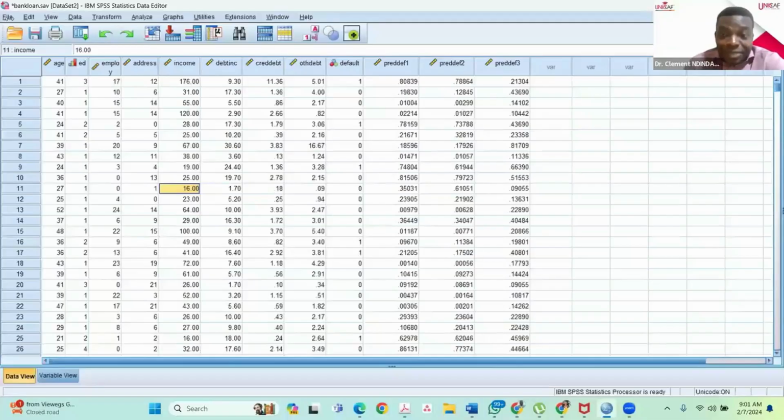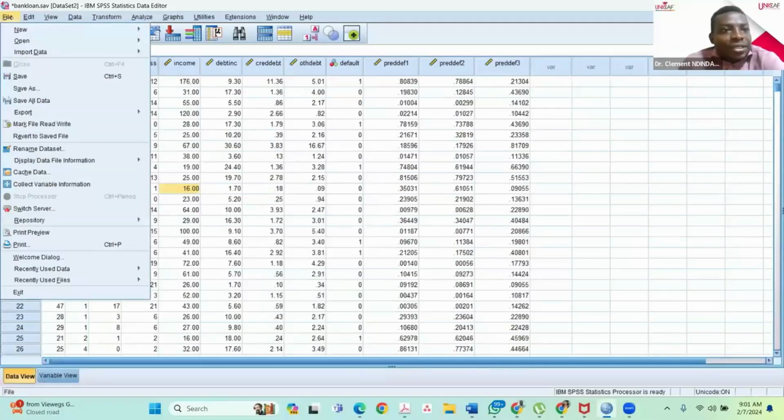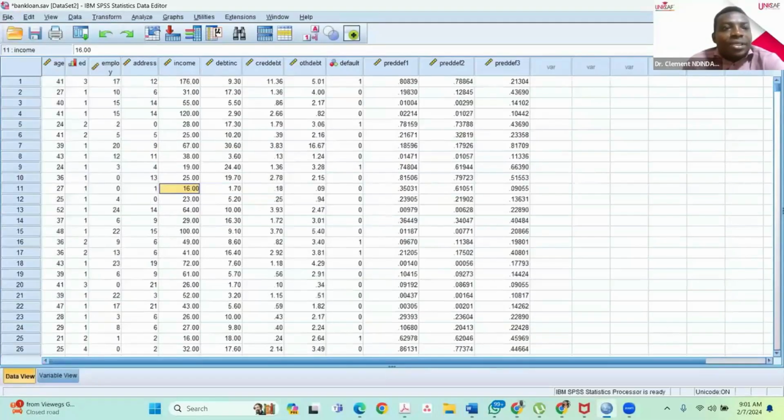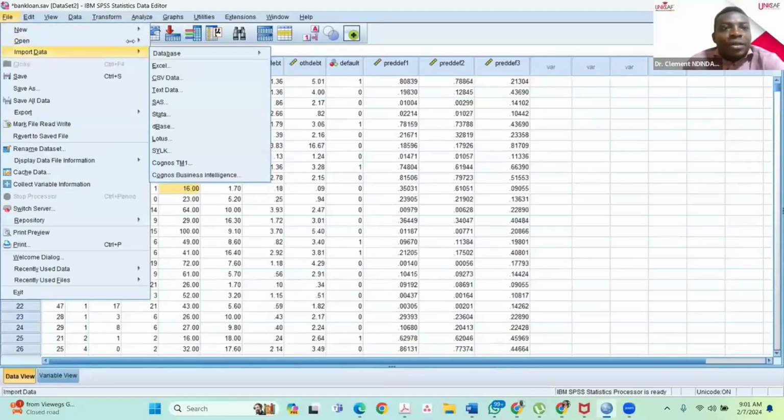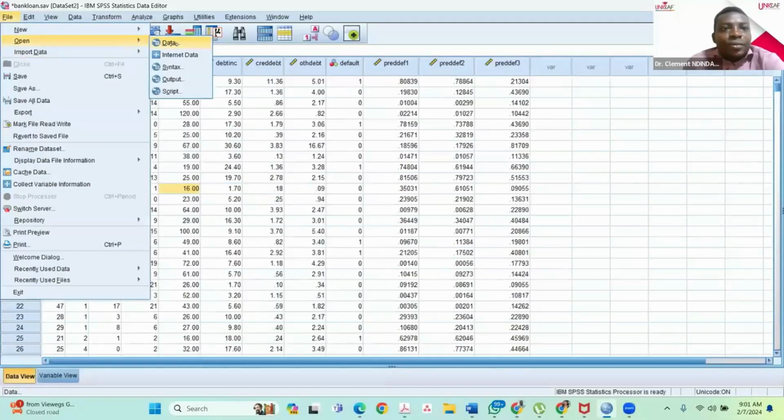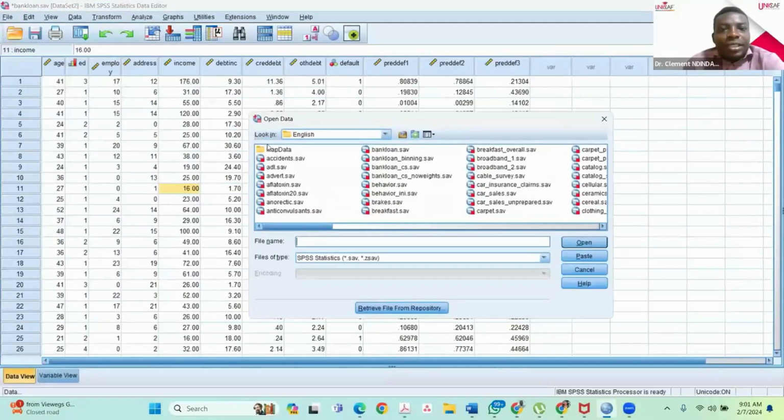SPSS is very easy to use, very easy to use. You just need to know what you're doing. Once you know that, with practice, you obviously become very good at using this particular application software. So to access this sample data set, you just click on File, click on Open, and click on Data. Now I already opened it, that's why it's taking me directly to this data set.